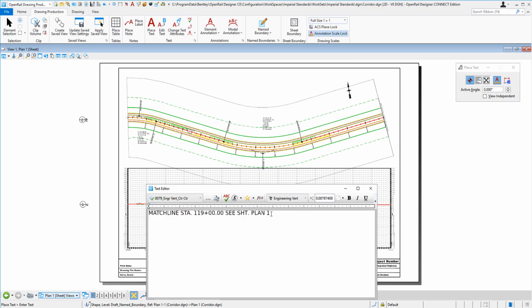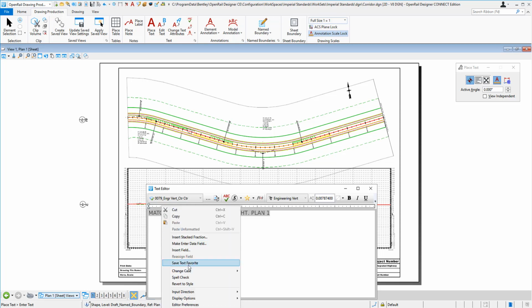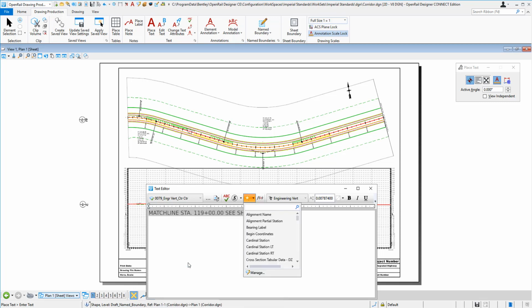Then we need to select all of this and save that as a text favorite right in our sheet model file. Here is fine. We're going to move it later. So we're going to select Save Text Favorite and then accept that. And then we need to rename it. So go down, right click, rename. I'm going to call this Matchline Plan Sheet Begin. We'll hit OK or Enter to accept that.